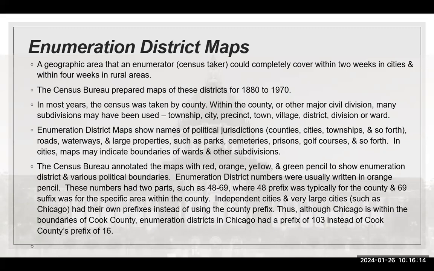Next up, we have enumeration district maps. This is a geographic area that an enumerator or census taker could completely cover within 2 weeks in cities and within 4 weeks in rural areas. The Census Bureau prepared maps of these districts for 1880 to 1970. In most years, the census was taken by county. Within the county or other major civil division, many subdivisions may have been used.